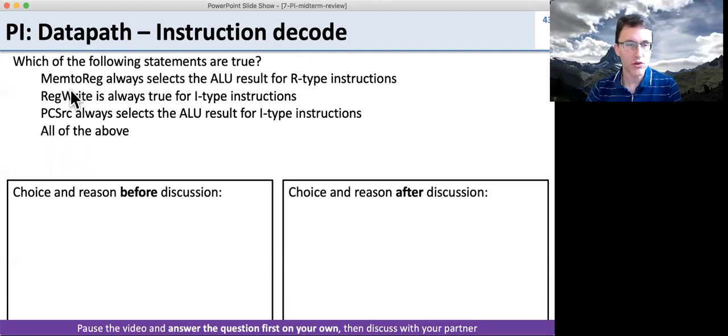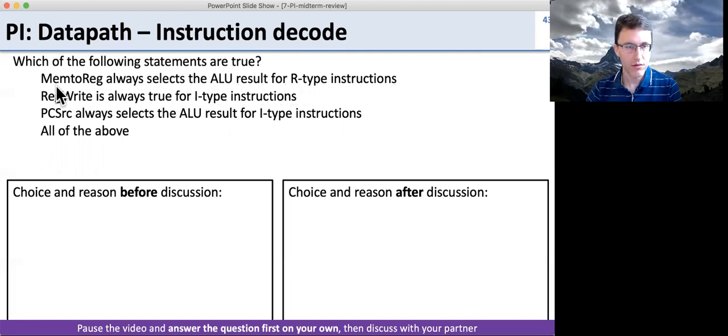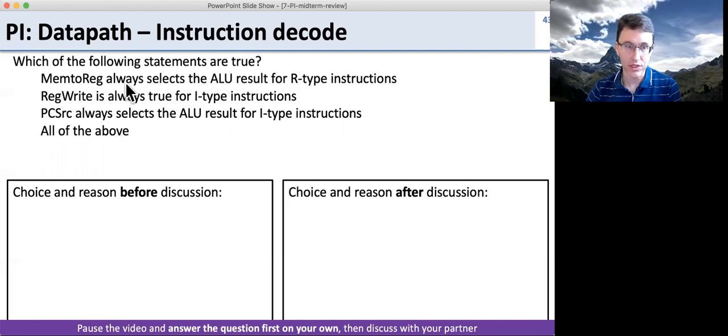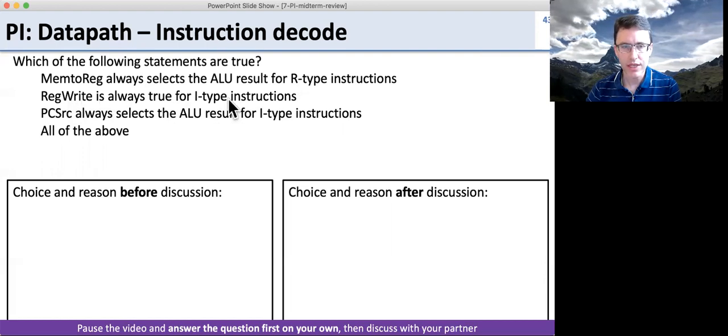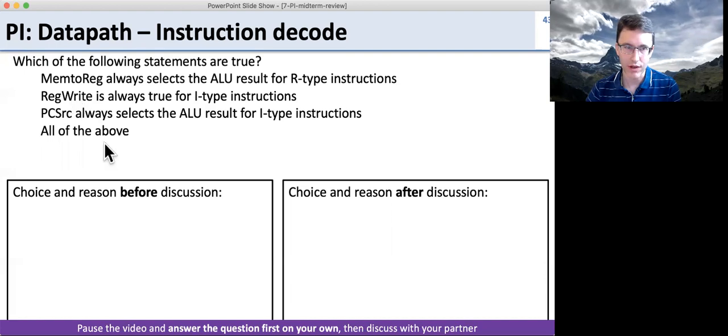So which of the following are true here? Mem to reg always selects the ALU result for R-type instructions. Well, so mem to reg is the thing that controls what writes back into the register file. And R-type instructions always write back into the register file from the ALU. So that one is true. Reg write is always true for I-type instructions. So reg write determines whether you write something into the register file. Now this might seem like it makes sense, but think about what the store word instruction does. It's an I-type instruction, but it puts its value into the data memory. It doesn't put it into the register file.